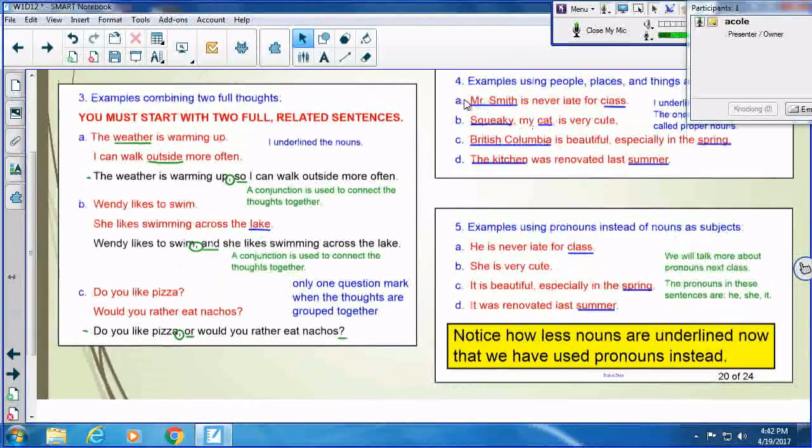So if we look at A, now A has no pronouns in it, right? We have Mr. Smith is never late for class. Our two nouns are Mr. Smith and class. But you look at 5A, instead of having Mr. Smith at the beginning, we have he. We have he is never late for class. So this time, because we have the pronoun he, we only actually have one noun in this second possibility here. And that only noun is class, right?